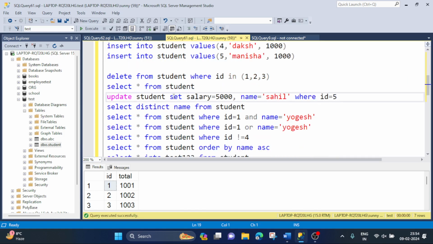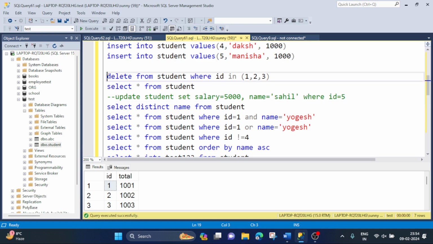So for update commands, you can use comment, so that if by mistake you click on execute, this update command will not execute. At that time, it will not work. In the same way, you can give comment for this line. Whatever lines are commented will not get executed. And this is a single line comment.